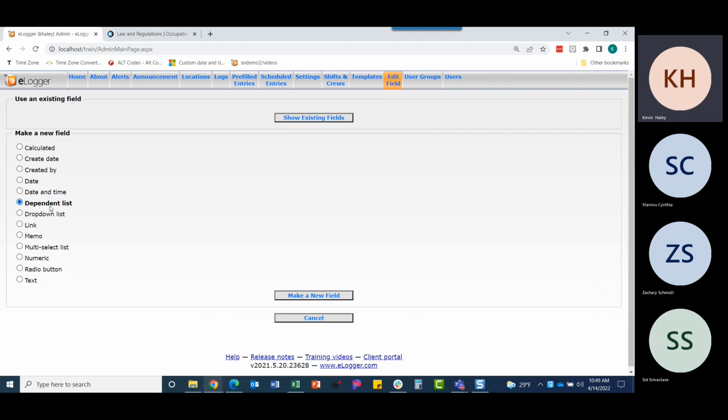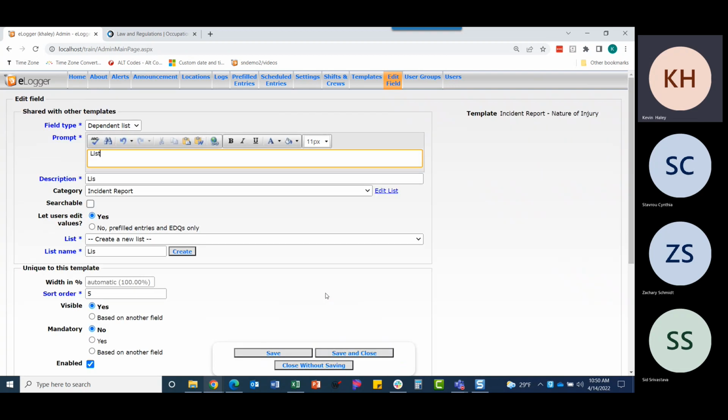The other reason I'm putting it in another template is because there's a little bit different functionality involved. So a dependent list, if you're familiar with eLogger, it's your location picker. It's that list within a list. So I'm going to make a new field and I'm just going to say list all that apply. That's what I'm going to call the prompt. And I'm going to make this searchable.